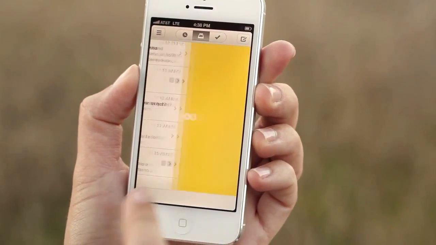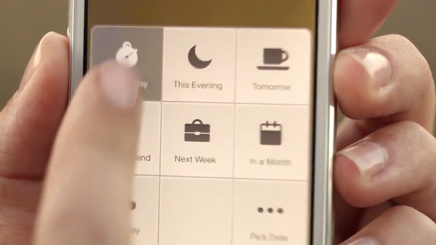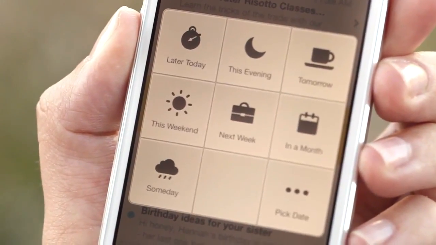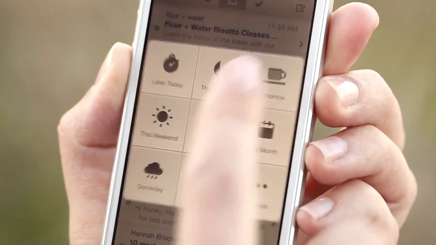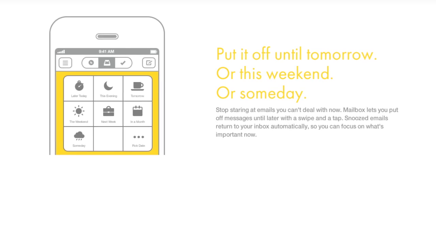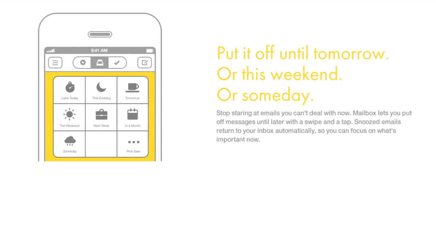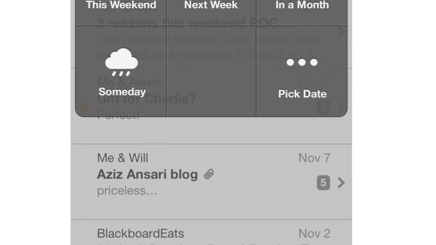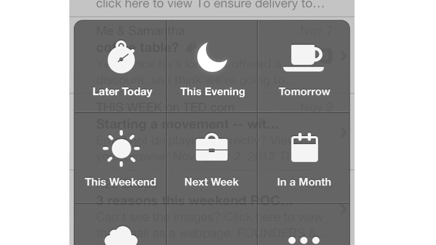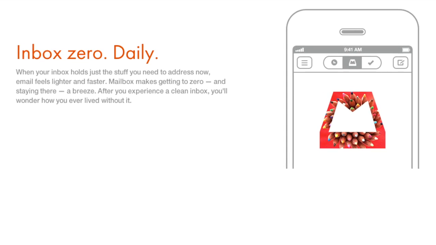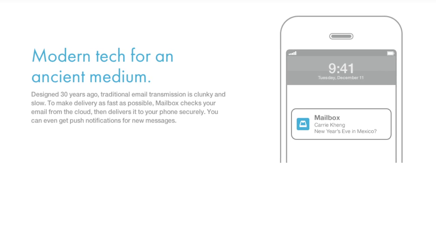And what about if you don't know what to do with a particular email? No problem, put it off for another time. Later today, this evening, tomorrow, next week, or someday, snoozing your emails allows you to attend to them at a better time. They'll return to your inbox when you want them to. Hopefully, with a little more organization and an easier way to sort through email, you can actually get to inbox zero for real. The app looks hip and is designed for this generation.